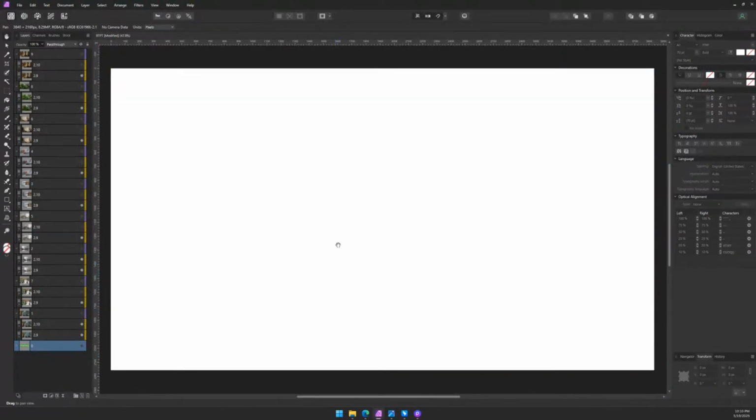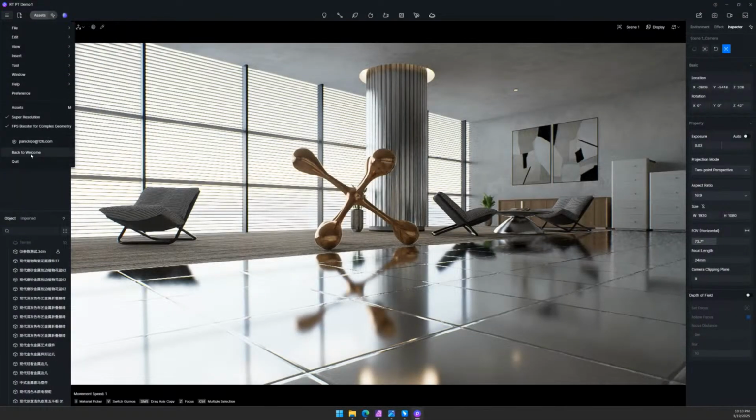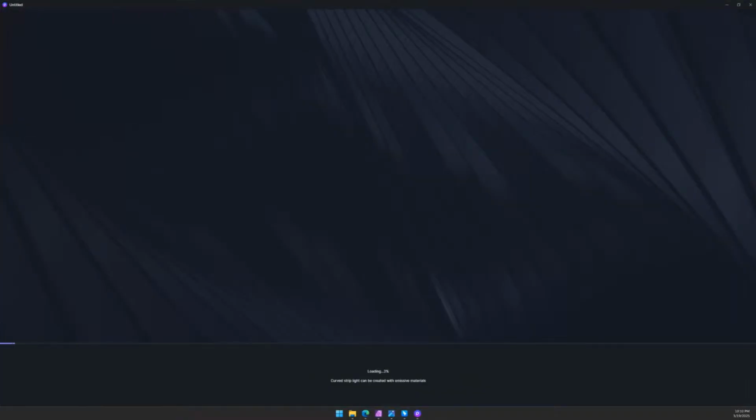All right, let's shift our focus to the second project. I'm going to close this one and open this one over here. Just a moment. It's also interior space.